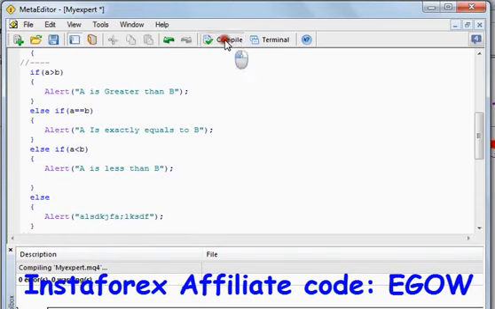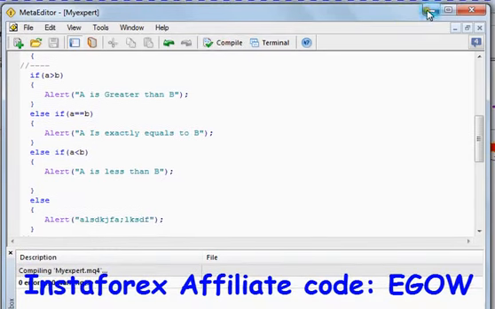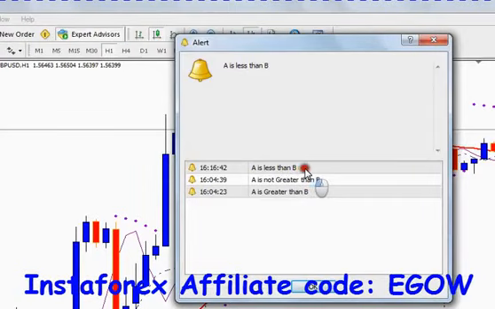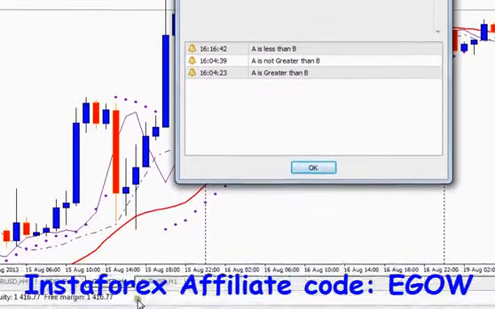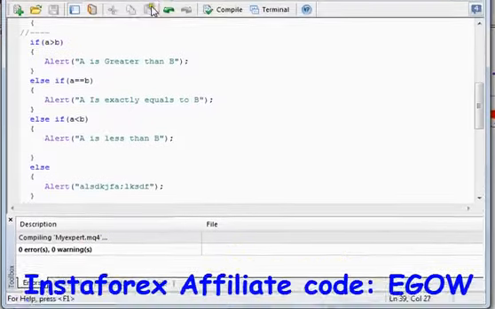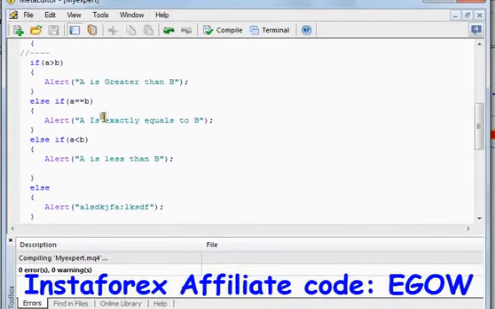Okay, so compile it and let's see what we get. A is less than B. Unlike the previous lecture, in this lecture we are testing all the three conditions which can be possible between two variables, and based on these three conditions we can make our decisions, and we can do certain tasks like that.